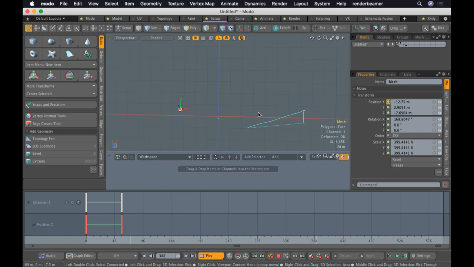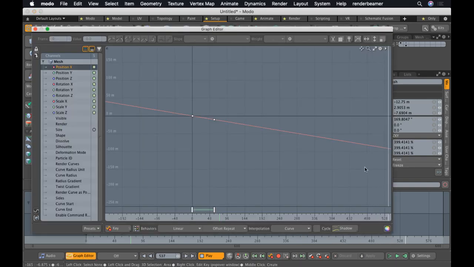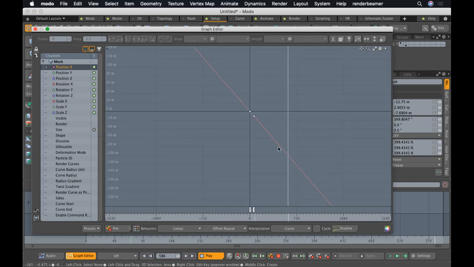Because there's no final keyframe, right? There's only this setting right here. See, it just keeps going. And I'll zoom out here so you can see. It's just going to keep moving along the timeline, right?